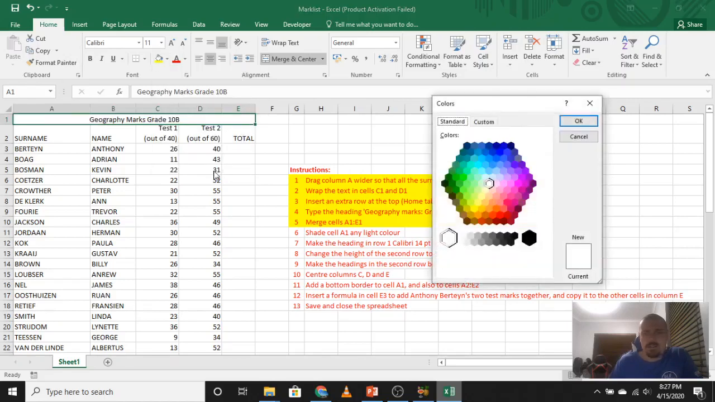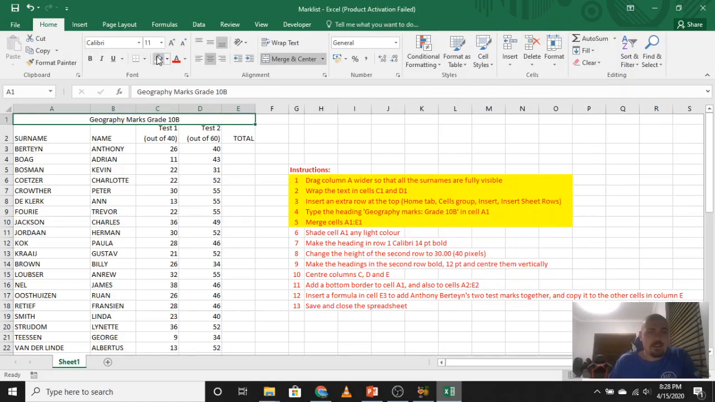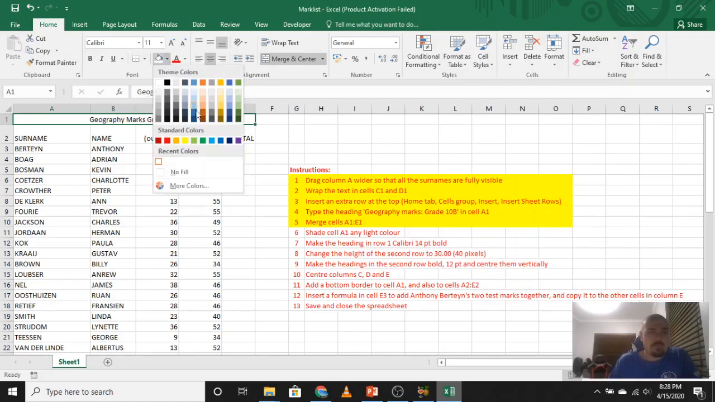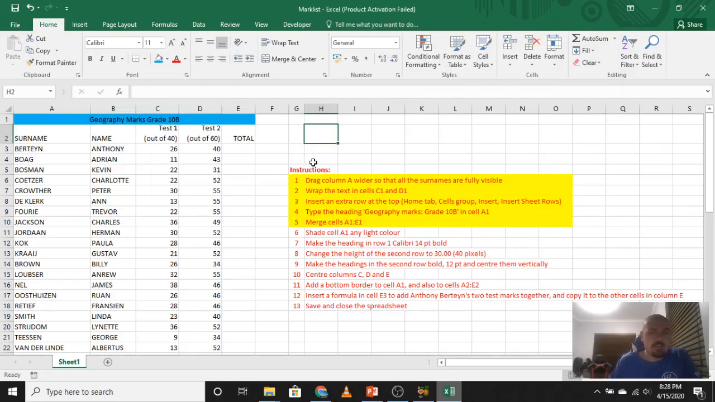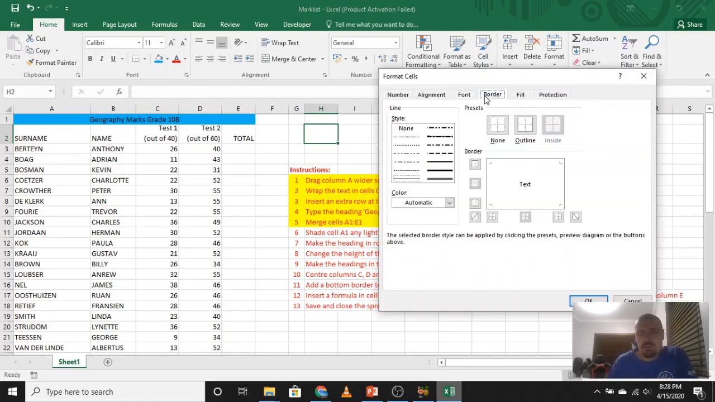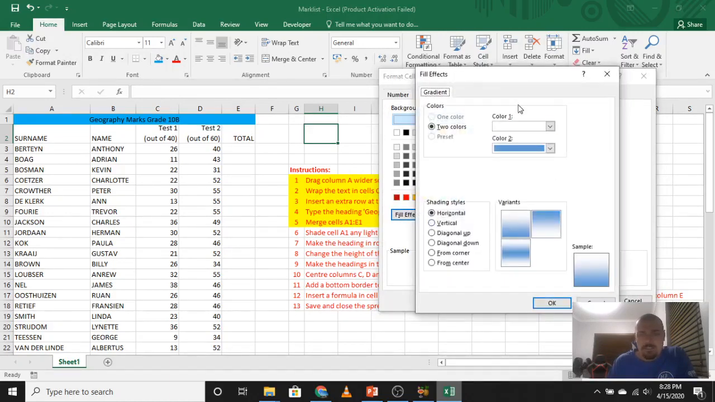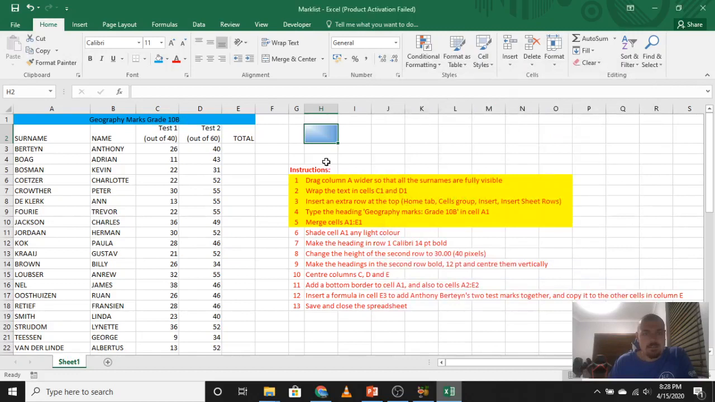We go more colors, and you guys can really go crazy and shade it in whatever color you want to. I'm just going to go OK and fill it. Okay, shaded it in nicely, nothing too stressful over there. So again, you guys can play around with your colors and shade it in. Right, there's some fill effects. This is something that I'll show you later on. There's shading styles. So if I wanted it to go corner to corner, just look what this is going to look like now. And I go OK.